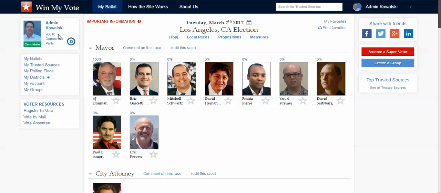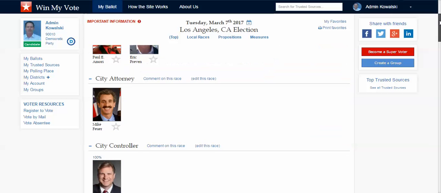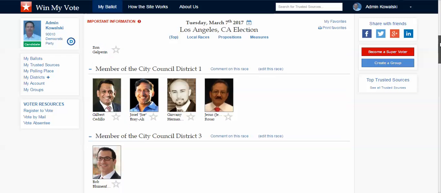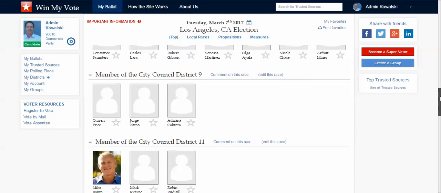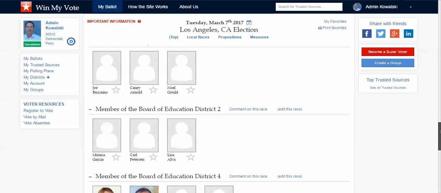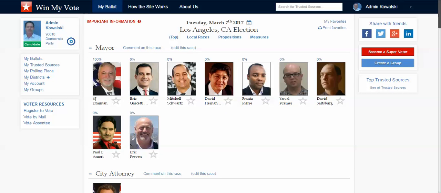So you can see here, 90010 is a Los Angeles, California zip code. And looks like Los Angeles has an election coming up on March the 7th for mayor and city attorney, city controller, and then members of city council 1, 3, 5, 7, 9, 11, 13, 15, and then some other races below there. So as a voter, I can go through my whole ballot and I can see all the different races and I can see all the different candidates.